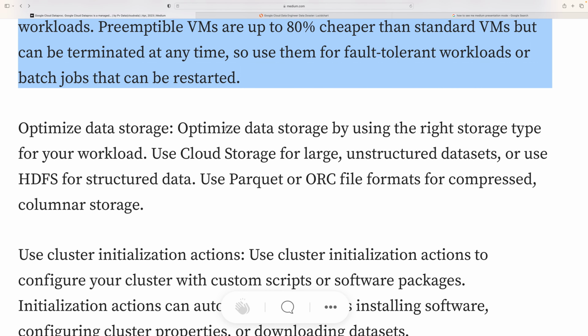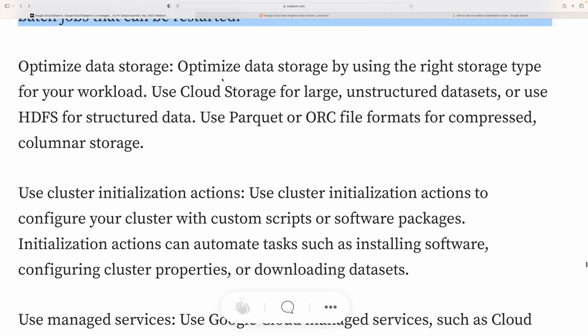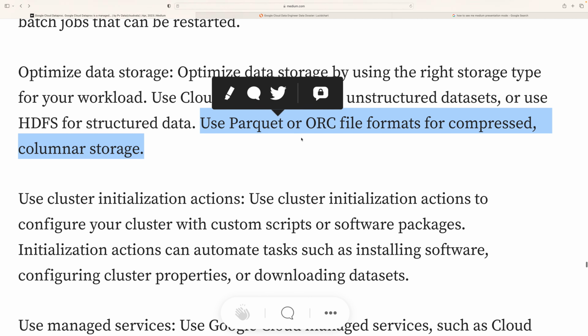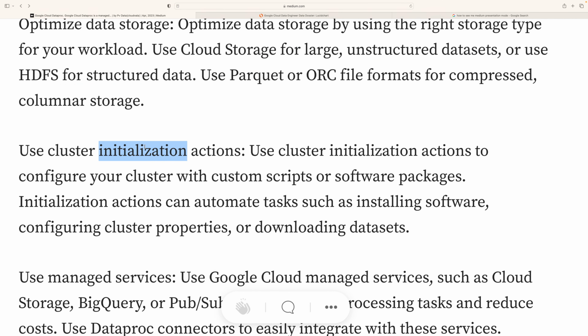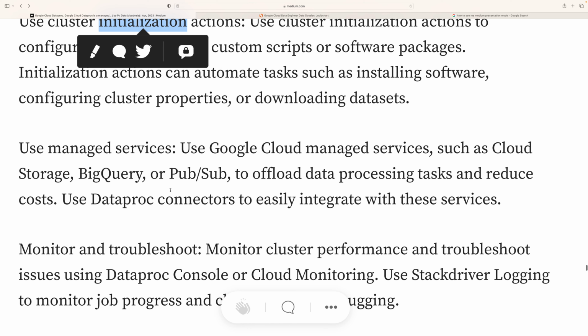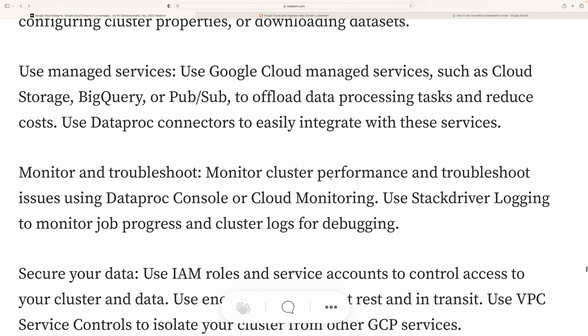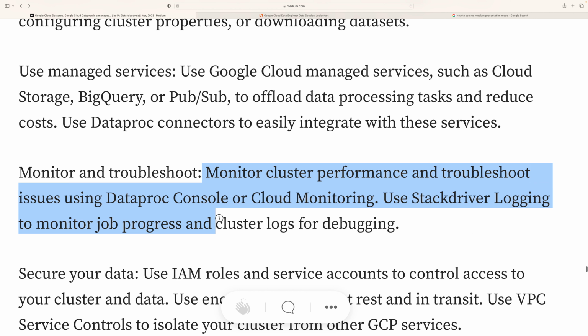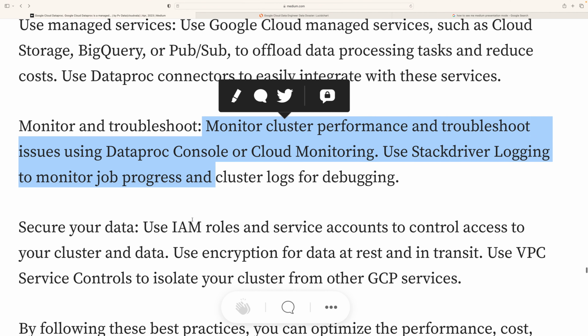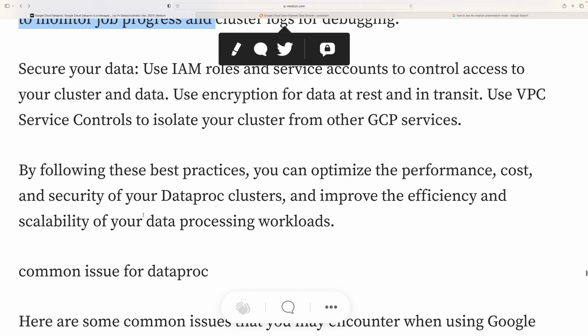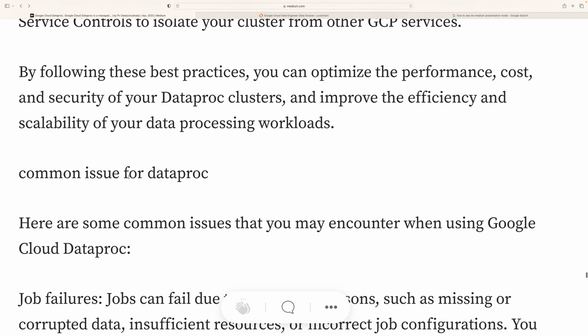Optimize data storage. Store data using the right storage type for your workload, and also use a format like Parquet or ORC. Use cluster initialization actions. Configure your cluster with a custom script or software package. Use managed services such as Cloud Storage, BigQuery, Pub/Sub, and Dataset. Monitor and troubleshoot. These are some best practices, including how to secure your data.